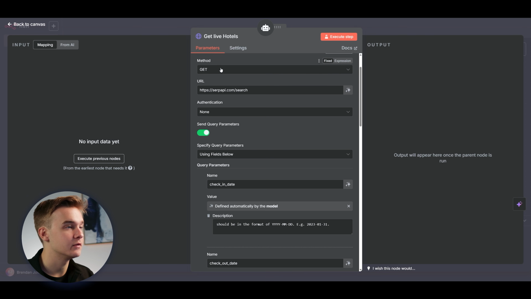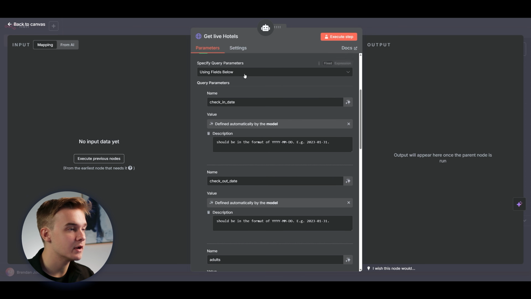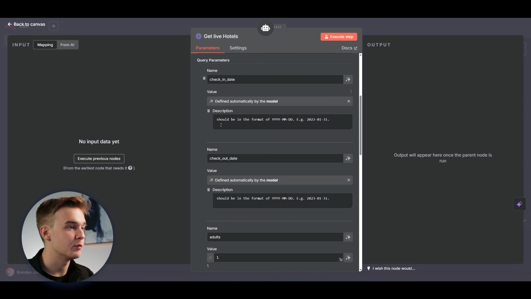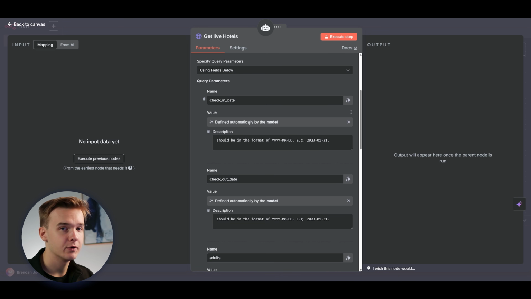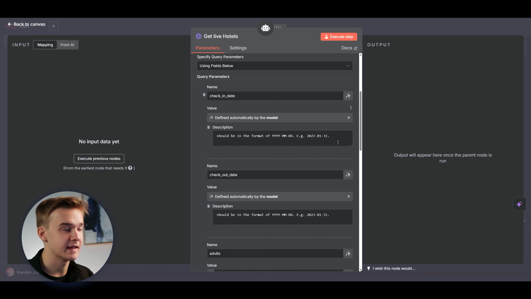It's a get method. We're using the URL of the serpapi.com search. We're sending a query parameter. So we want to obviously send through the check-in date. We've added in, this is going to be defined by the AI automatically. This is not a variable that we're going to be using, fully defined by the AI. This should be in the format of the year, month, and date, and then provided an example for it. This is just a prompt that we're using to understand what value should be formatted here.